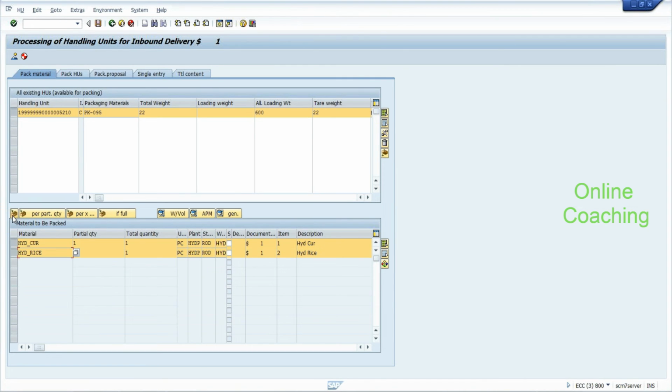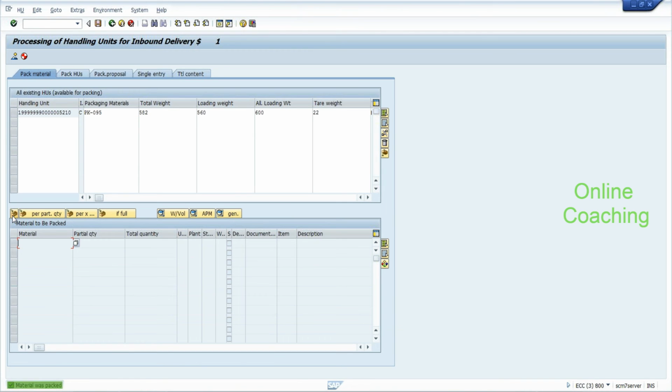So now, just save this thing. The material got packed. Now if I save this, the delivery has to be created. And then the pack per part quantity, and the first tab is the HUC, the first pack button. You can specify for this particular material how much quantity I want in the box. Otherwise, material-wise or per box, how much I want to put, it's a reverse way.